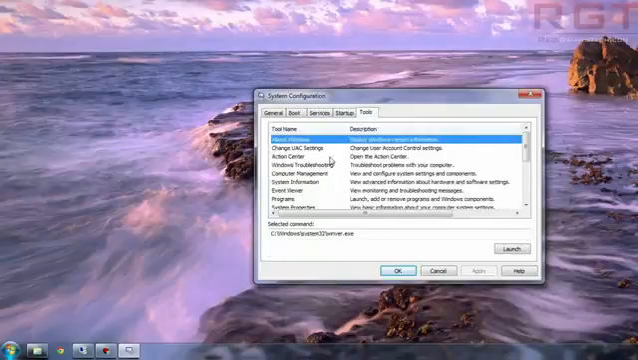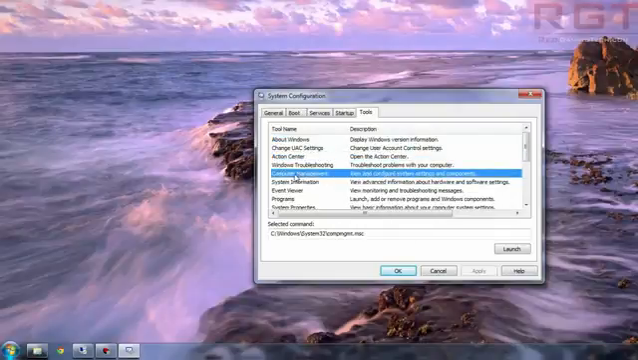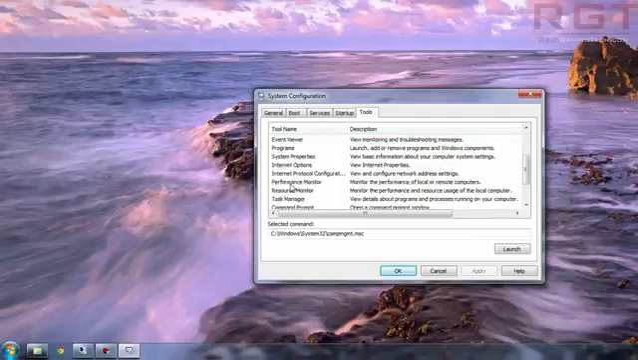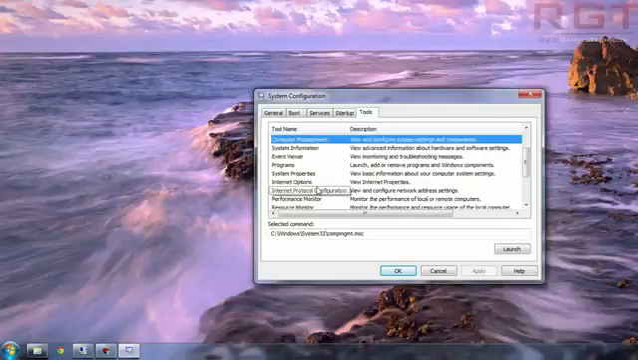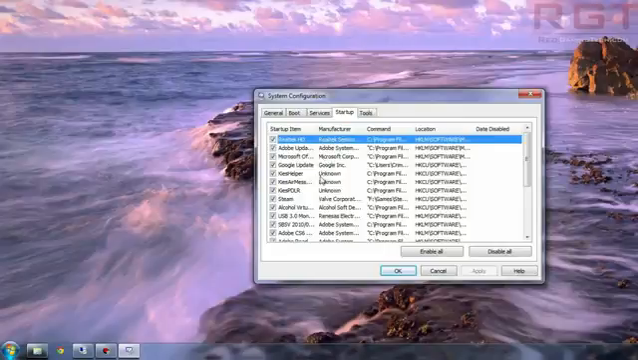Under tools, you've got various little bits and pieces, including computer management. That's good, for example, for hard disks, that kind of thing. You can choose partitions, and you've also got task manager. I'll probably go into the actual task manager and that kind of thing in another video as well. And we've also got startup, which is actually the primary reason we're looking at this video.